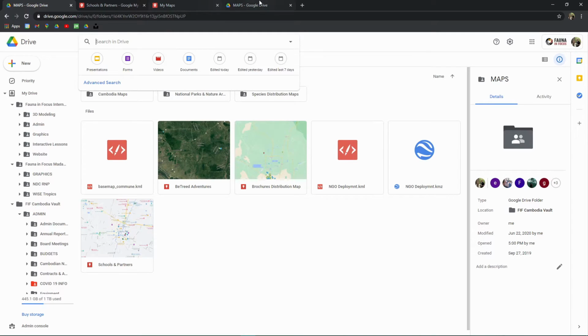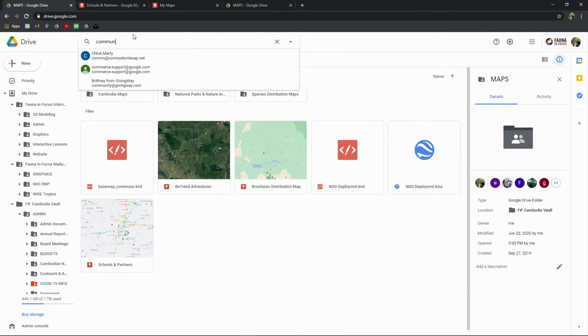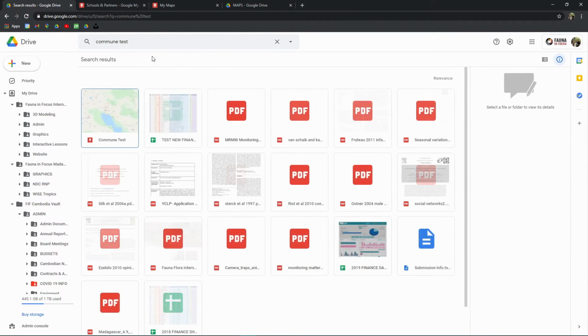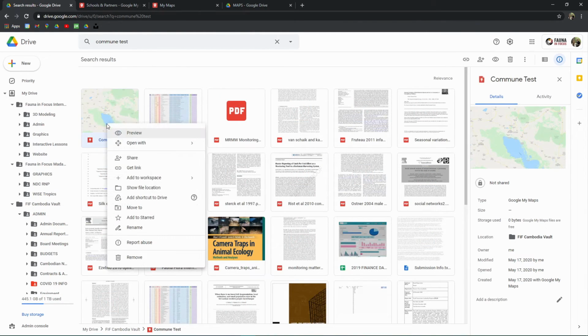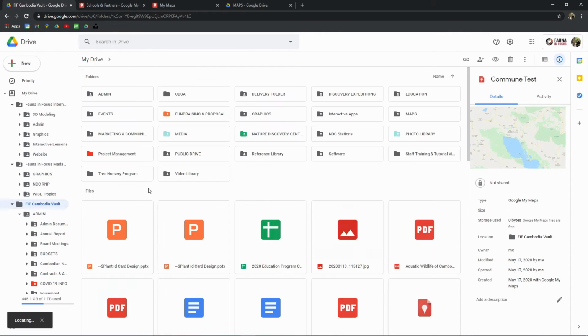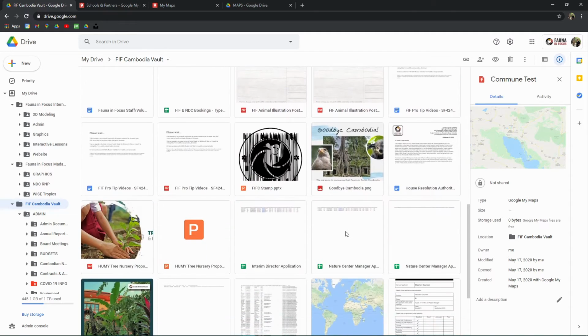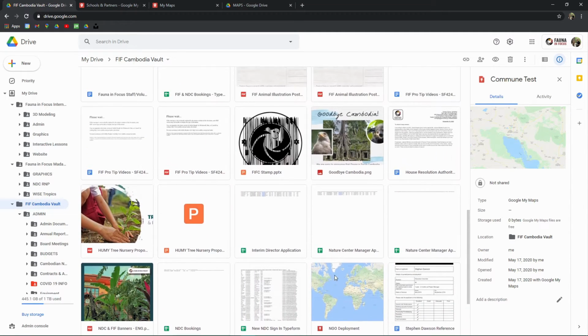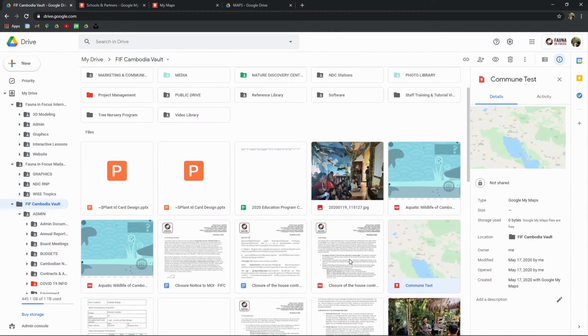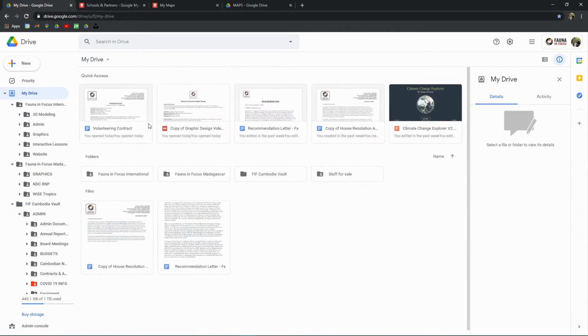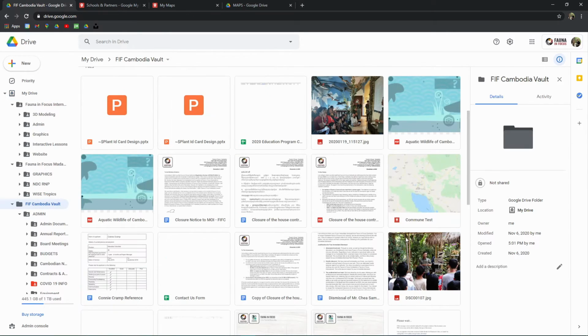So again, like commune test. There it is. So let's go ahead and see where this is. Show file location. It turns out it wasn't organized. It was just here somewhere. I don't even see it. Sure, there it is. So it's disorganized at the top of my folder. I think by default, it should go into My Drive, just at the top here, but it might go somewhere else if it's been organized already.